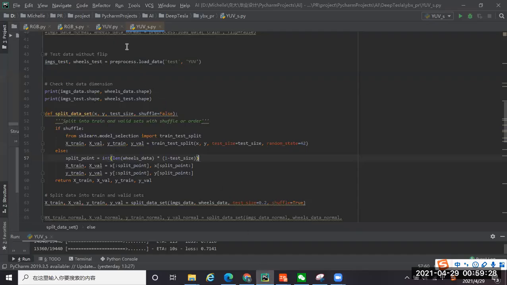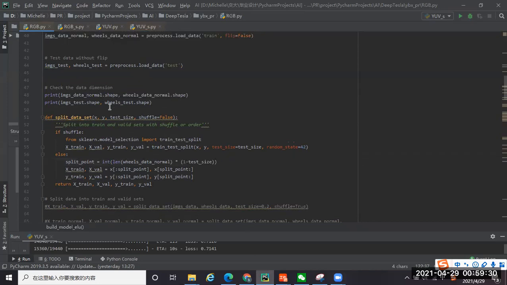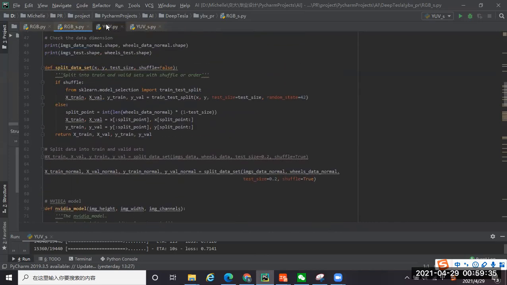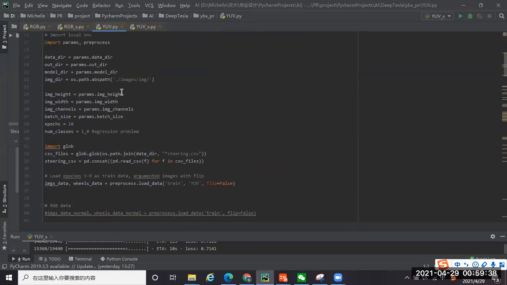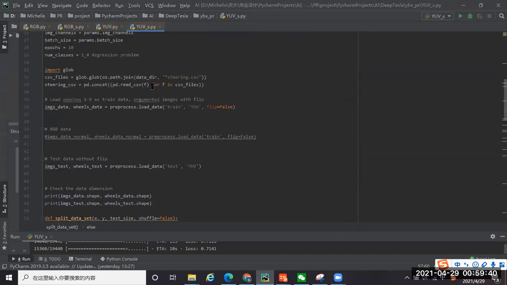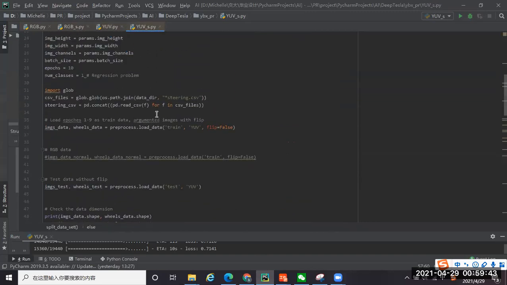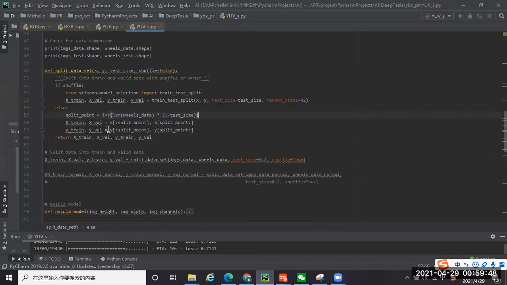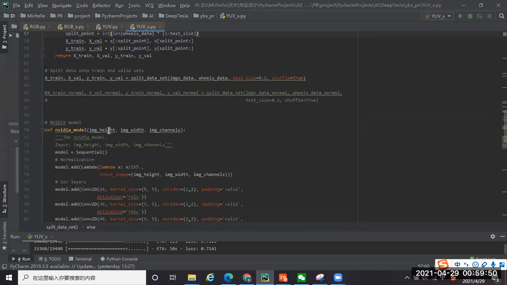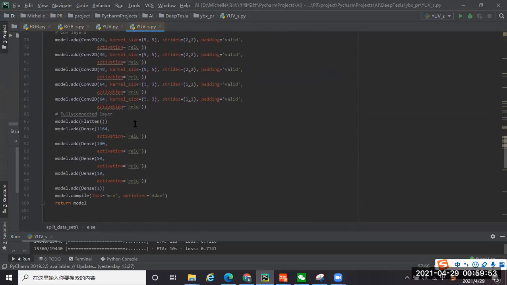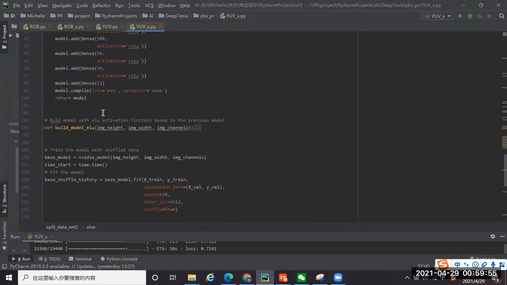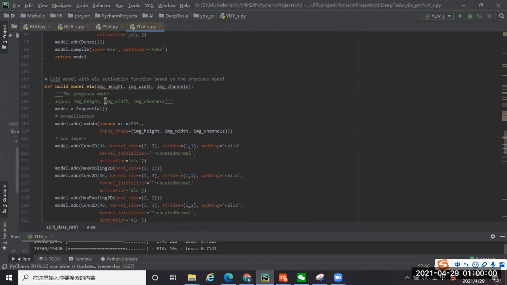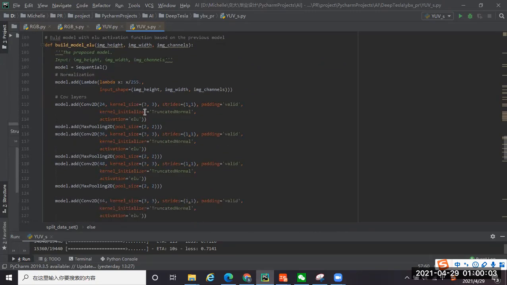Here are 4 codes which are using RGB mode with older data and RGB mode with shuffle data. And here's YUV mode with older data and YUV mode with shuffle data. Let's look at this YUV mode with shuffle data. This is the basic NVIDIA model. And this is my optimized model using the ELU activation function here.